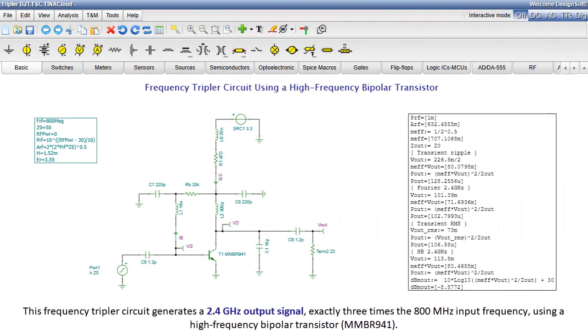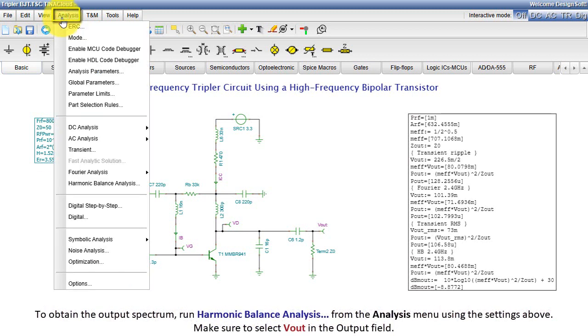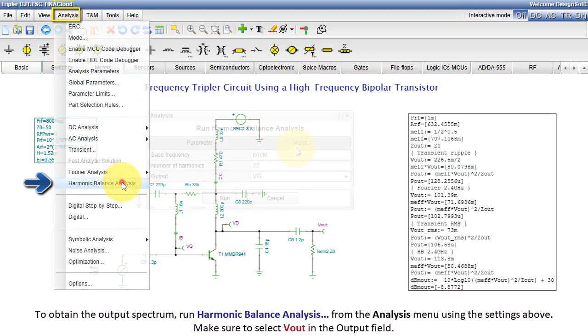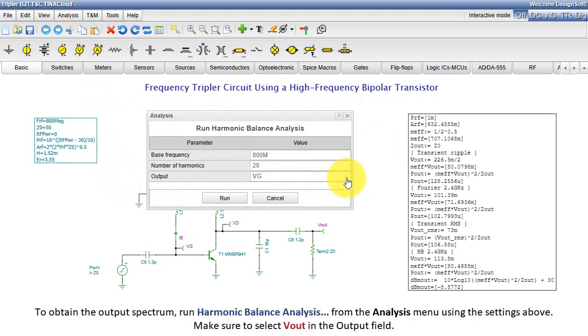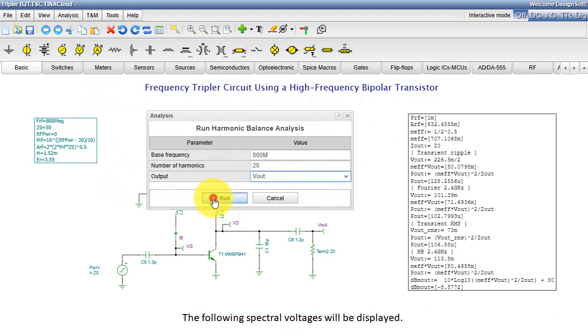This frequency tripler circuit generates a 2.4 GHz output signal, exactly 3 times the 800 MHz input frequency, using a high-frequency bipolar transistor. To obtain the output spectrum, run harmonic balance analysis from the analysis menu using the settings above. Make sure to select V out in the output field. The following spectral voltages will be displayed.